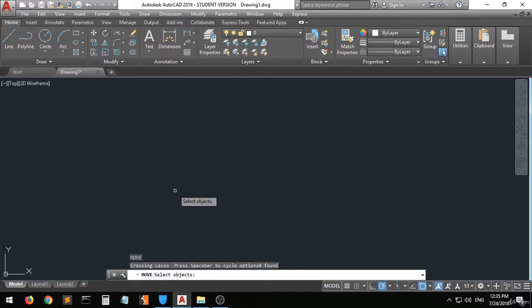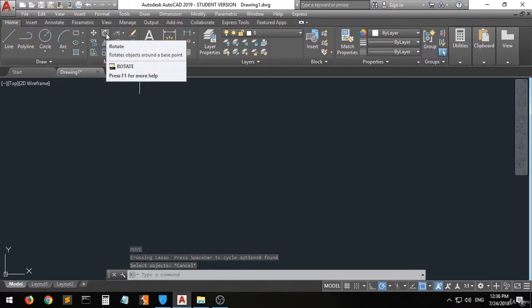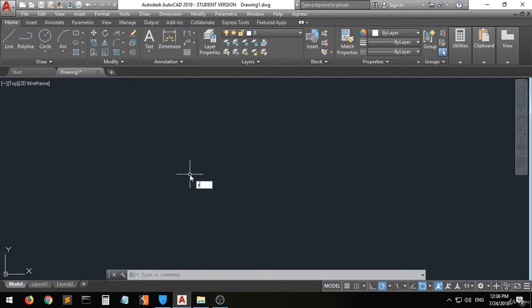Press the escape. Now, let's go for the rotate. Press R, then O, and the rotate will appear to you. Press enter, and then the rotate will be activated. Escape again. Let's go to the next one.